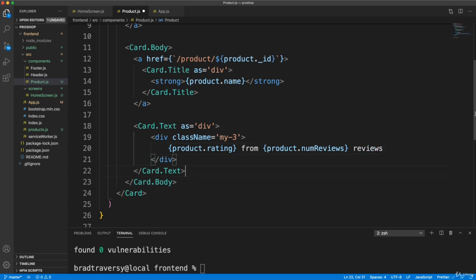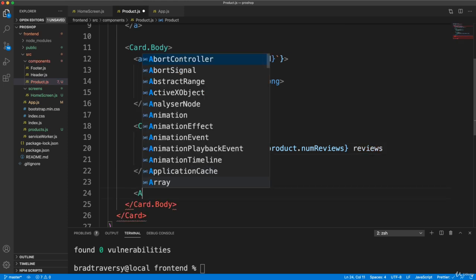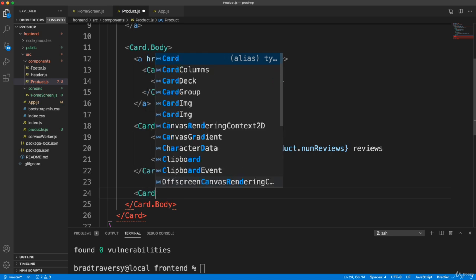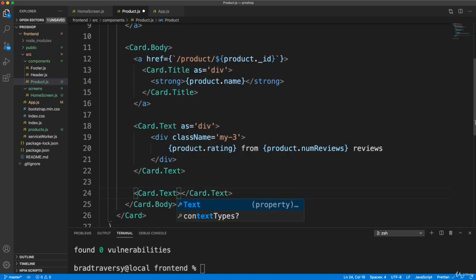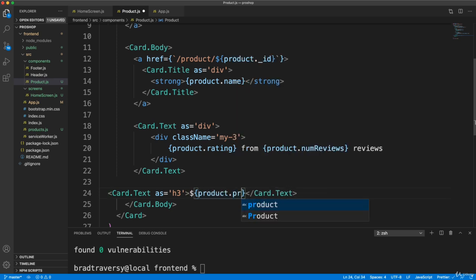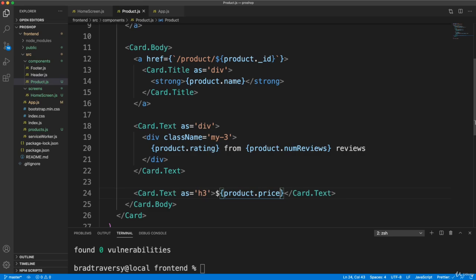All right, and then the last thing I want to do is under that card text, let's say card, and we want this to be card.text. And this will be, let's say, as h3, and this is going to be the price. So let's put a money sign. This isn't a template literal or syntax. It's not within backticks. It's a literal money sign. And then we can say product.price. All right, let's save that.